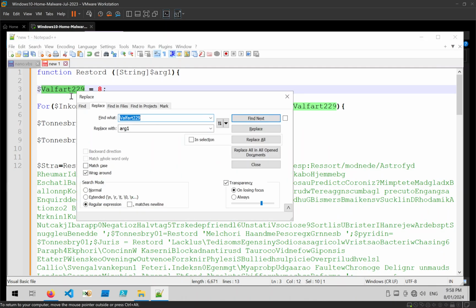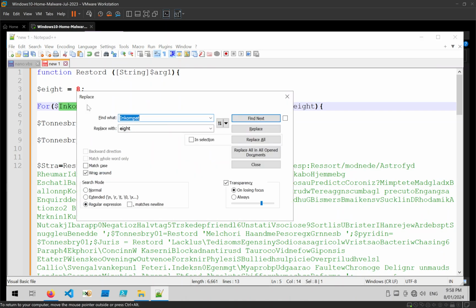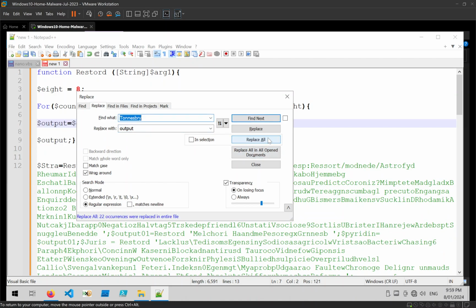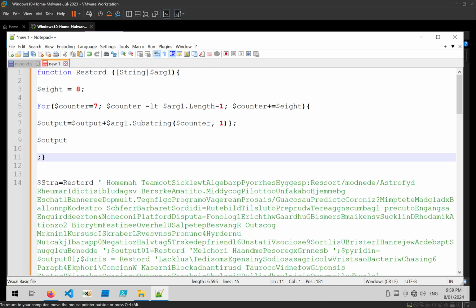We know that this is the number 8, so I'm going to rename that as 8. This looks like some kind of counter, so I'm just going to rename that as counter. It really doesn't matter what you rename it to, as long as it makes some kind of sense. I'm going to guess that this is the output. It looks like that's what everything is being added onto, and that's the variable being returned at the end. And I'm going to go ahead and add a new line. That might break the code, but it makes the experience much easier to read while we're still in a text editor.